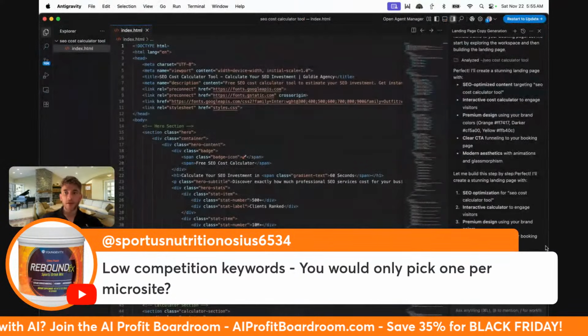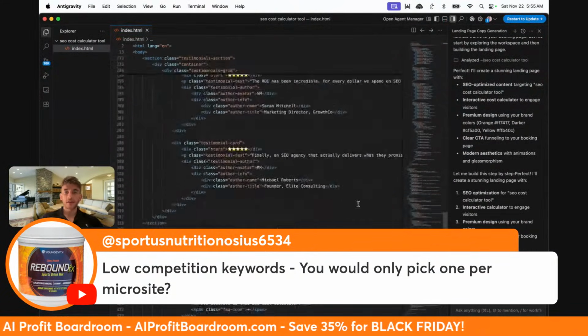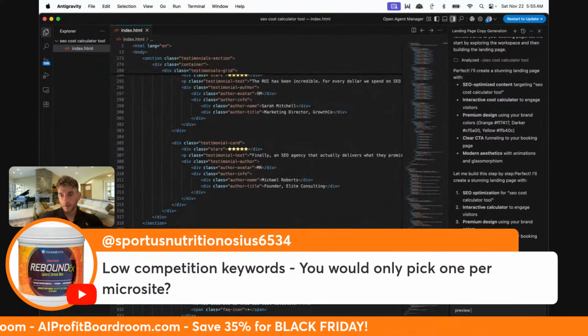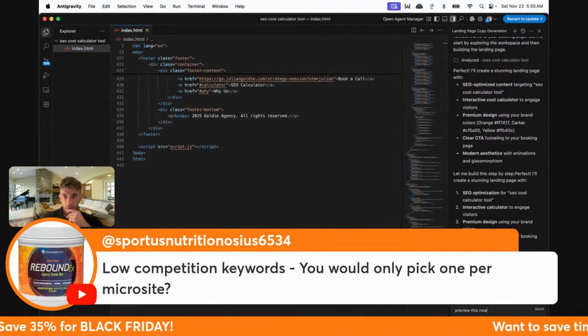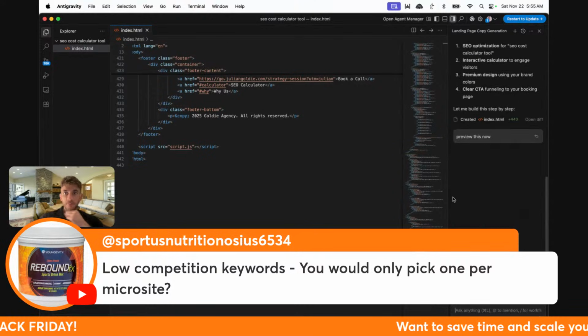That's the way that I like to look at SEO as well. It's just like, make it as simple as possible. So I'm going to say, okay, is this still coding out? It seems to have got stuck. I'm going to say preview this now. See if we can preview it out.